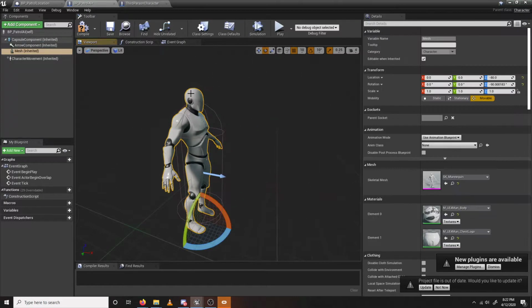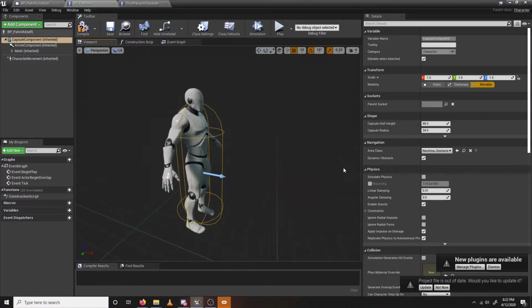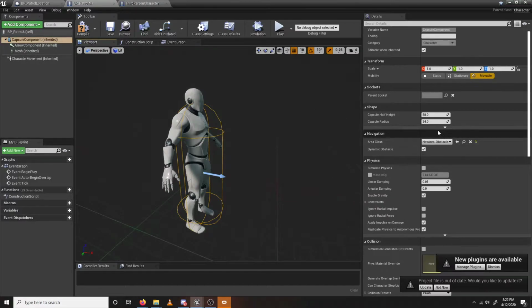Perfect. You can also see that the capsule is a little bit bigger than it needs to be, I mean a little shorter, so what we're going to do is we're just going to raise that half height up to like 90 or something like that.